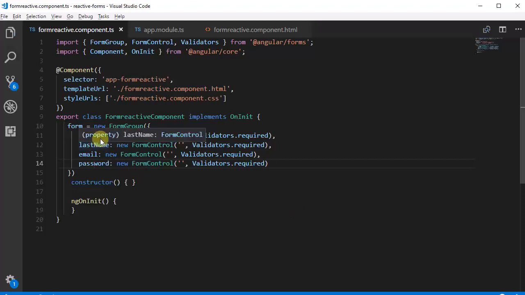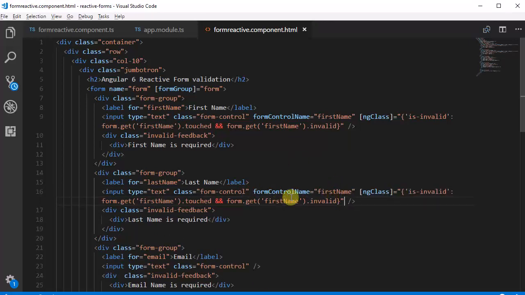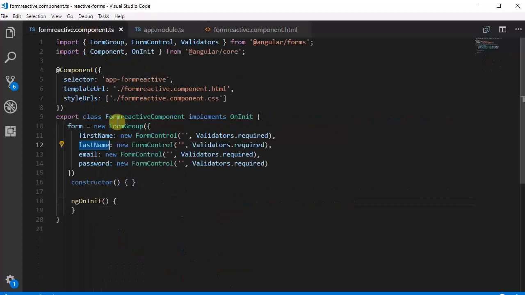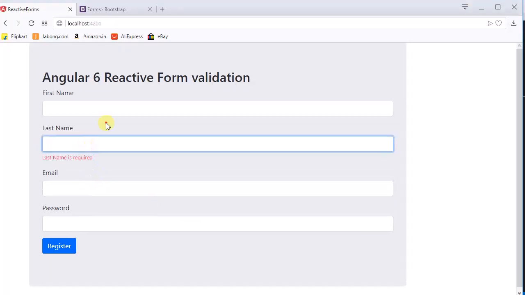So we have four fields in the form: first name, last name, email and password. First we need to define last name. Here we copy all of this, and change the form control name to last name: form control last name is invalid, form control last name. Okay, so you can go to the browser, click on last name, and the message "last name is required" shows up.